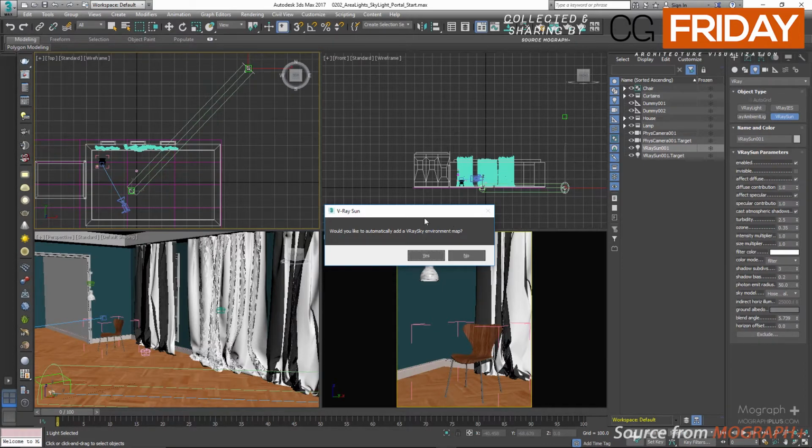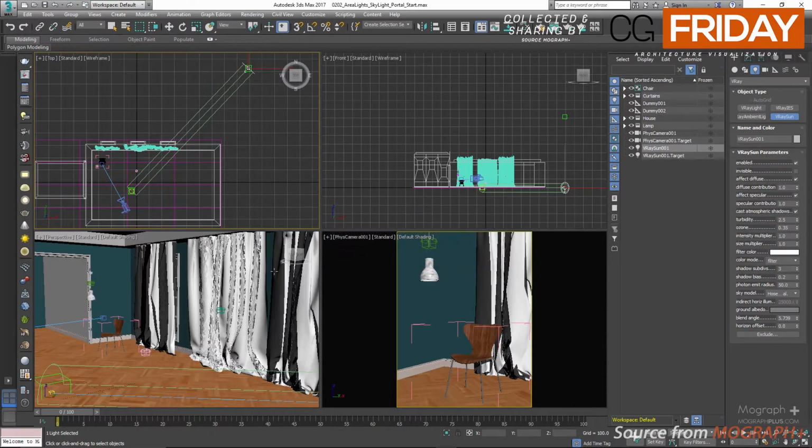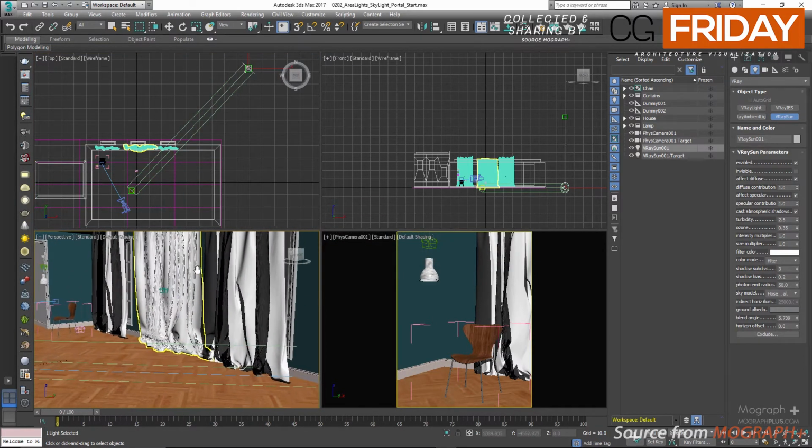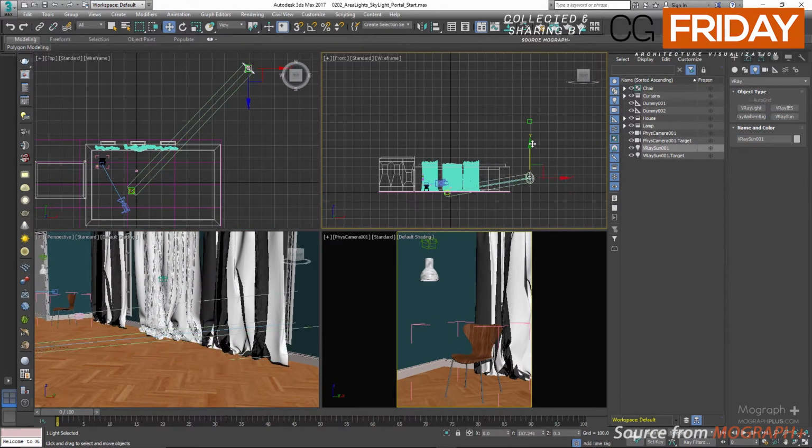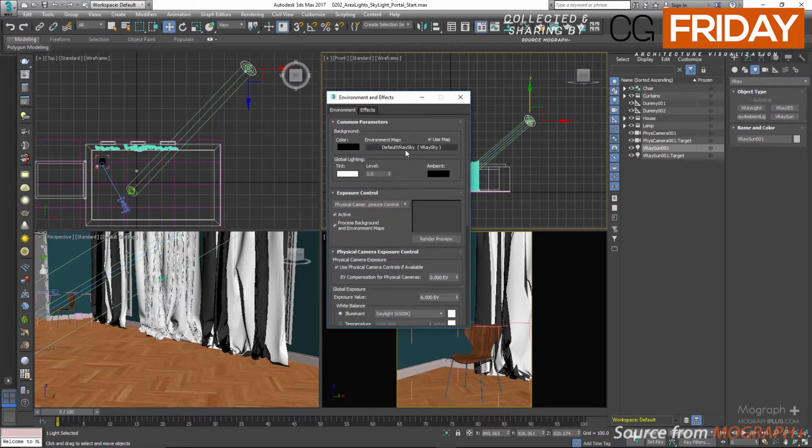Now, we get this message which asks us whether to add a V-Ray sky environment map or not. Basically, when you create a sun, V-Ray also wants to add a sky to the environment. And the sun and sky in V-Ray work hand in hand to create realistic lighting for you. So I would say yes. Also in the front view, let's make sure our sun has an appropriate height. If I press 8 to open the environment and effects window, as you can see, we have a V-Ray sky map as the environment map.